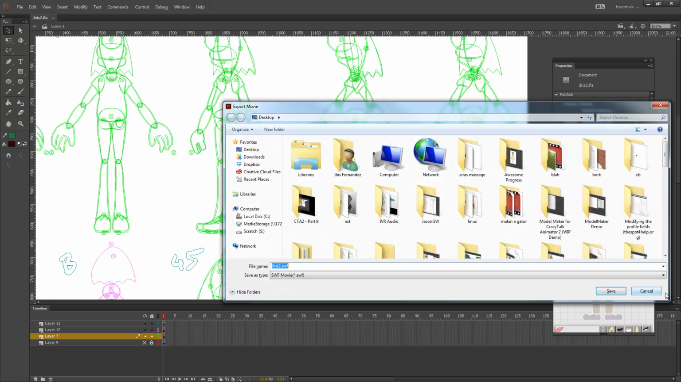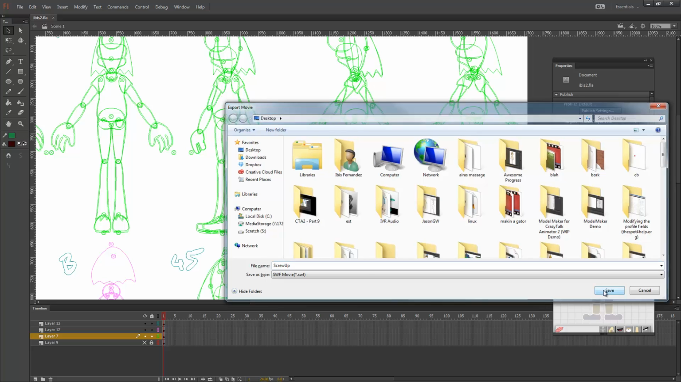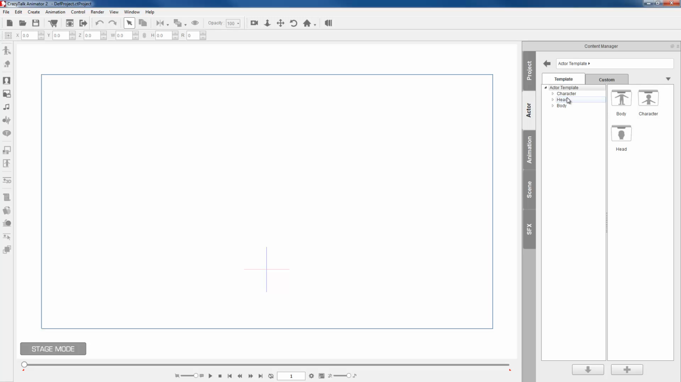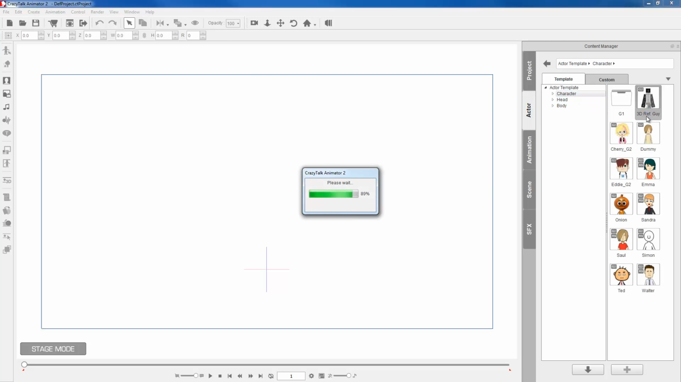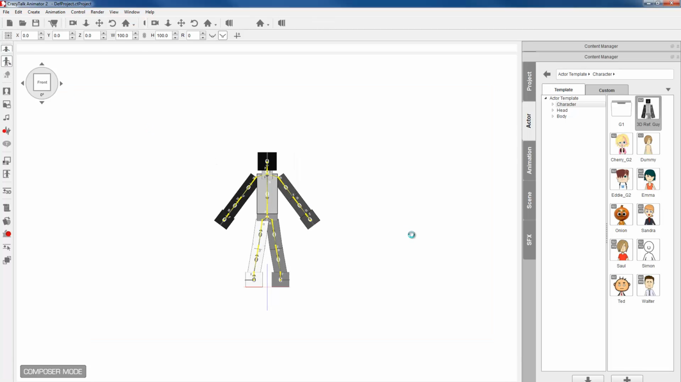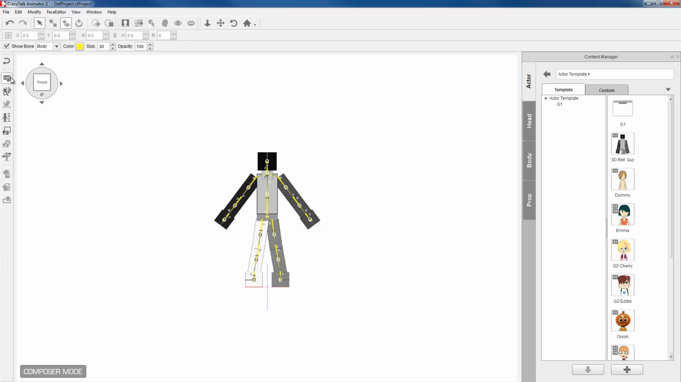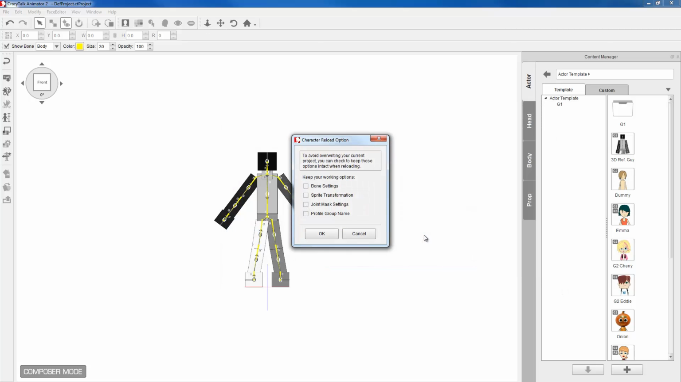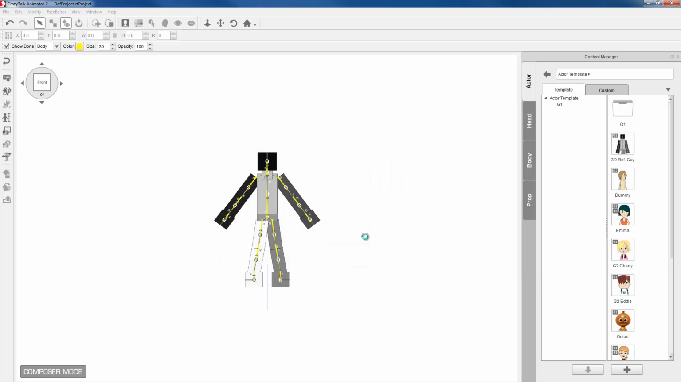I'm going to export. I'm going to call it screw up. Hit enter. And I'm going to go into CrazyTalk Animator and bring back the 3D reference model. Switch over to the character composer, and I'm going to import that SWF file. Leave everything intact. And I just could not figure out what was going on.